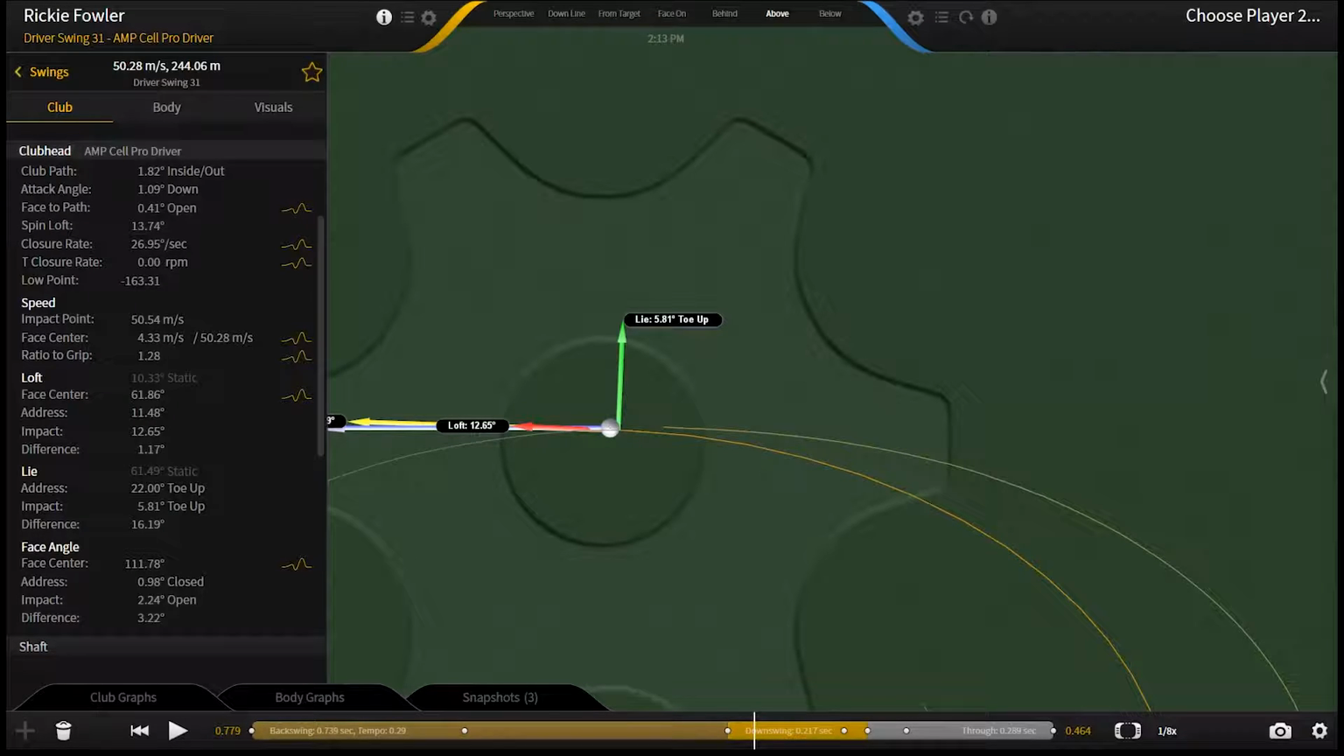Lie. Static lie is the angle between the bottom of the club head and the shaft, represented in degrees. This is a fixed value based on the club, and you can see it in the side panel here. Address lie is the angle between the bottom of the club and the ground at the time of address, represented in degrees. A positive value indicates a toe up club head position, while a negative value indicates a toe down club head position. This metric can be found in the side panel.